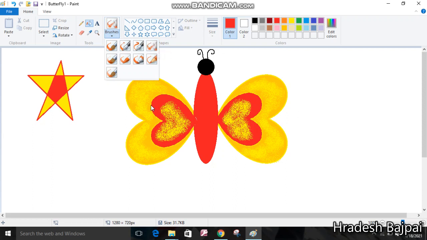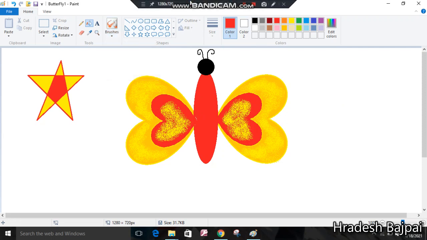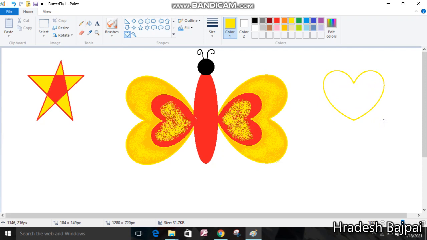Now I will tell you how you can draw this kind of butterfly. For this, first you have to click on the heart shape given in this shapes tool. Here it is. I have chosen this heart shape. Now I'm drawing a heart shape and I'm choosing the color yellow, this one, the bright one. And I'm just drawing the heart shape.